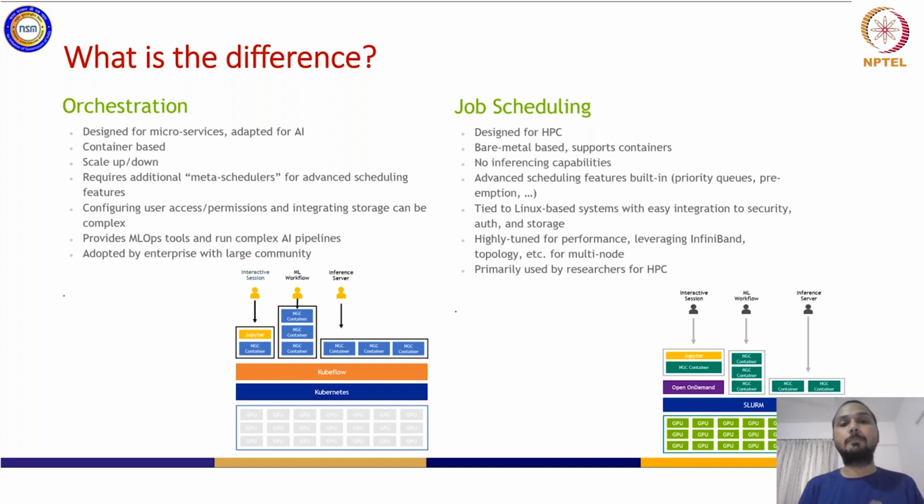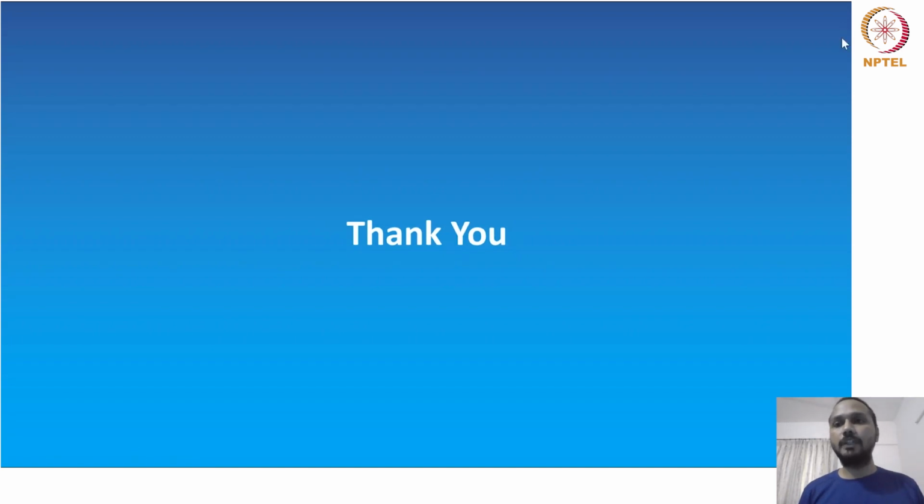And all those features are part of orchestration, while a simple job scheduler can do only a few things. It gives you bare metal performance, but it does not have this capability of scale up or scale down. It is tied down and very highly tuned for leveraging the best performance, which is primarily used by the researchers working in the high performance computing domain. So in the next set of lectures, what you're going to see is how to use Kubernetes and how this AI behind the scene works, and whatever you do, what happens on there. With that, I am done with the lecture which I had.